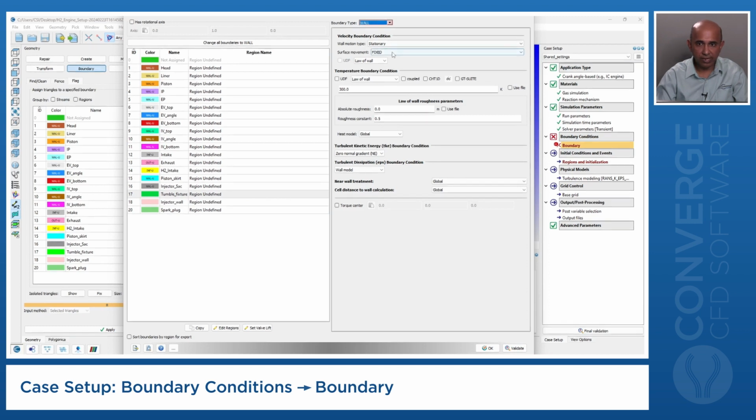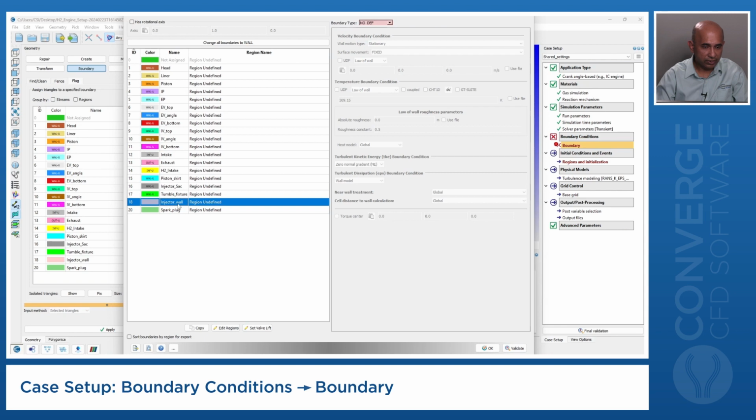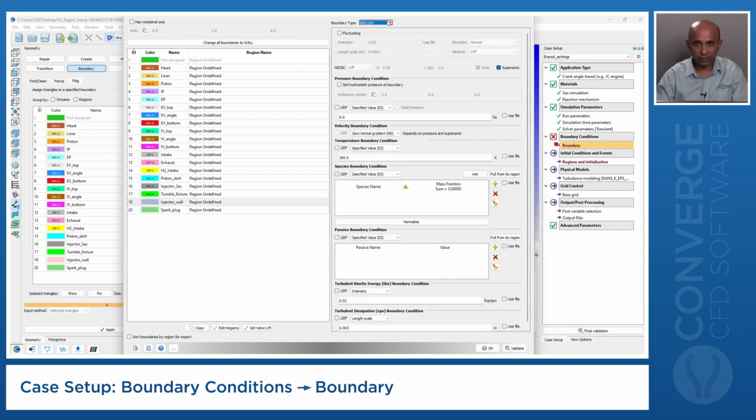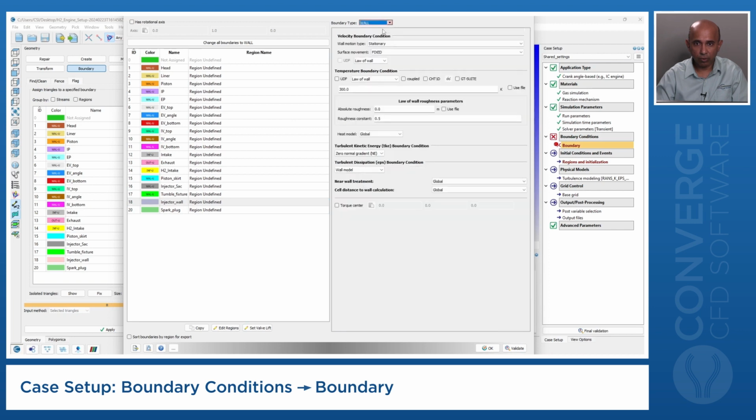And I would give this the same temperature as the intake port, which is 309.15. The injector wall boundary, this is the tube of the injector. It is not an inflow, it is actually a wall. It's a stationary wall. The temperature, again, you can include the temperature, but it has to come from data. So I'm going to call this 309.15. If you want it higher, you can do that as well.